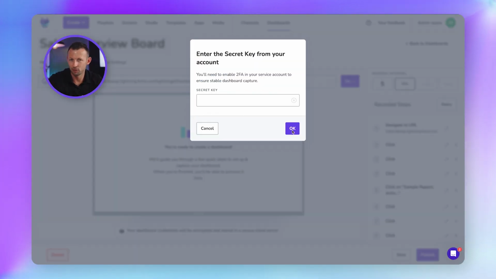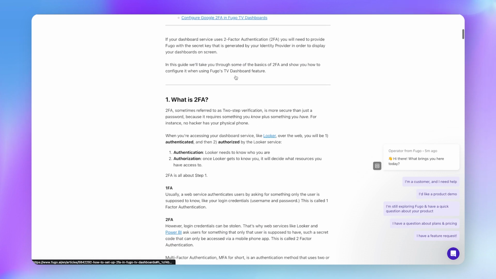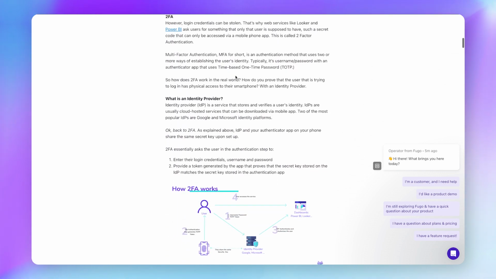Now I'm back in Fugo, where I've been prompted to enter something called my secret key. This is an alphanumeric code I've gotten from my Salesforce account that essentially allows Fugo to act as a 2FA authenticator into my account. If this sounds complex, fear not. We have instructions for how to get this secret key and how to set up 2FA with Fugo dashboards in our help center.